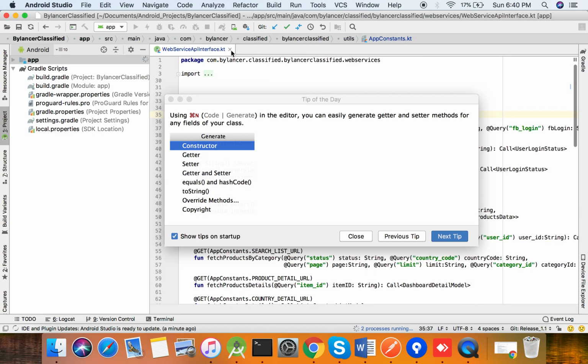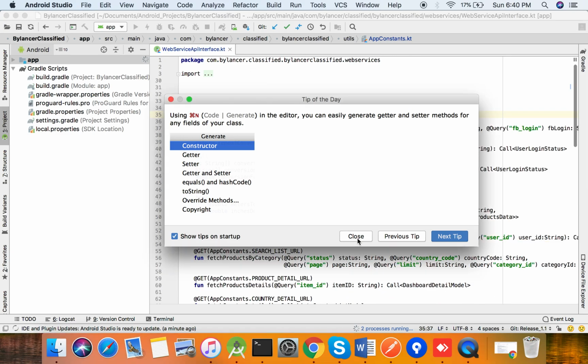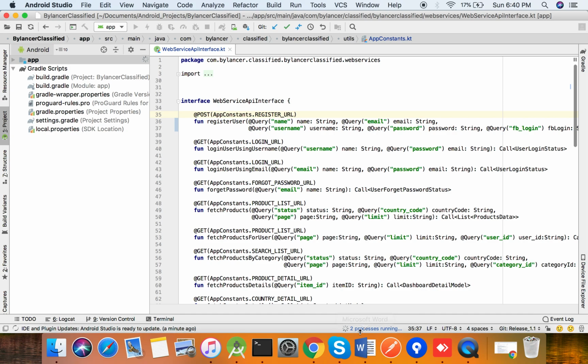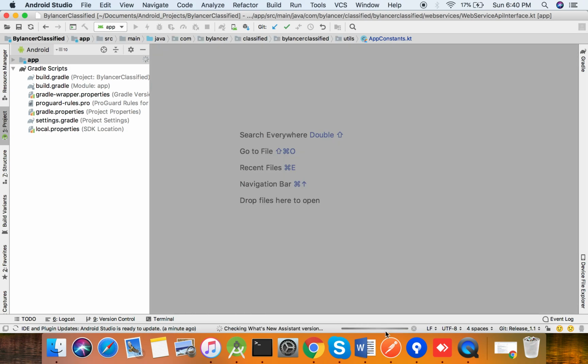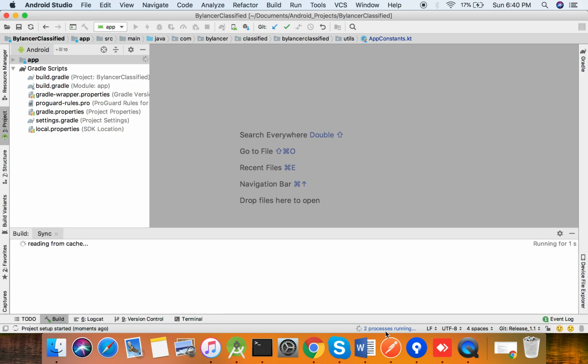Let me close this. Okay, so in the bottom you can see two processes running. Let it complete, do not do anything until it completes the procedure. Once it is done, your project is ready to work on. It is safe. So here you can see the project setup synced successfully. So now the project is synced and it is ready to be worked on. So this is how we are going to import our project to Android Studio.